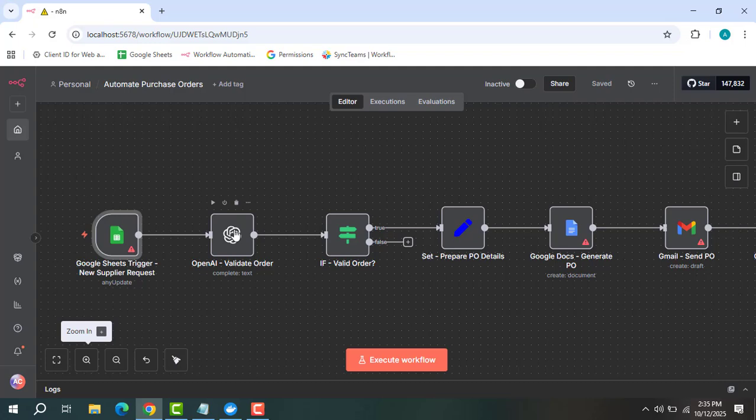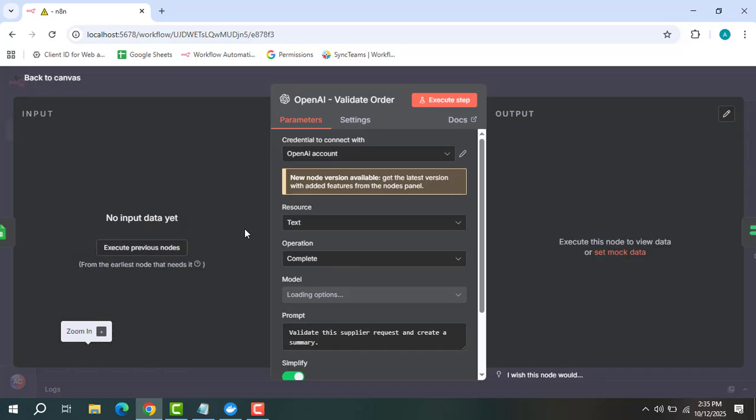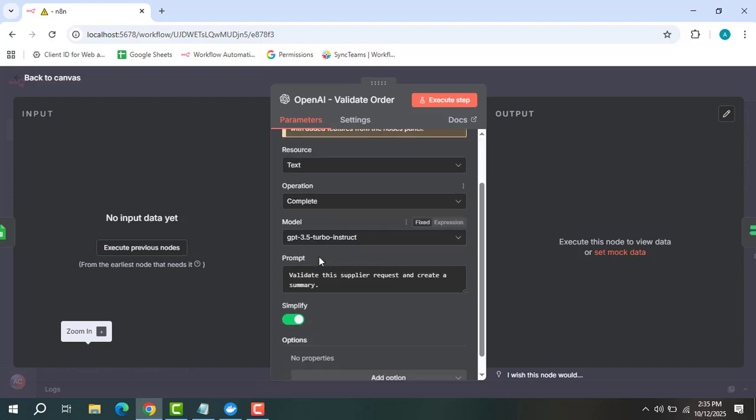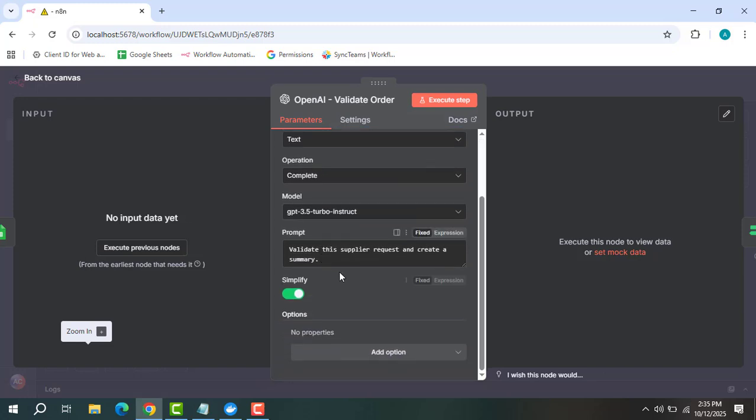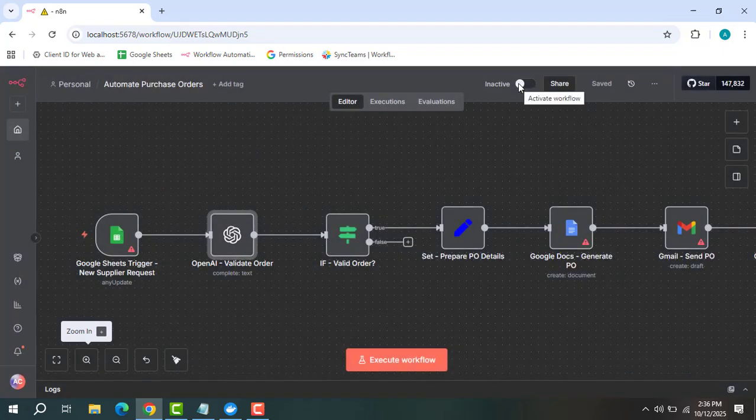After that, you have the OpenAI to validate the order. Its purpose is to use AI to verify the supplier request and create a short summary for the purchase order. Resource will be text, operation complete, and prompt: validate the supplier request and create a summary. So the input will be supplier, item, quantity, and price. What it does: ensure the data is accurate and provide a concise description to include in the final purchase order.